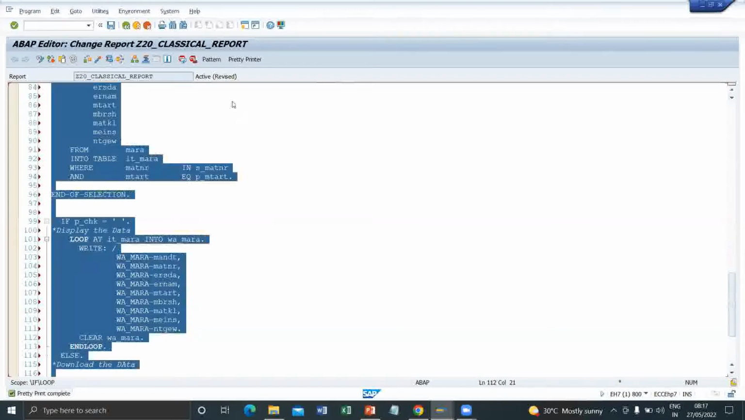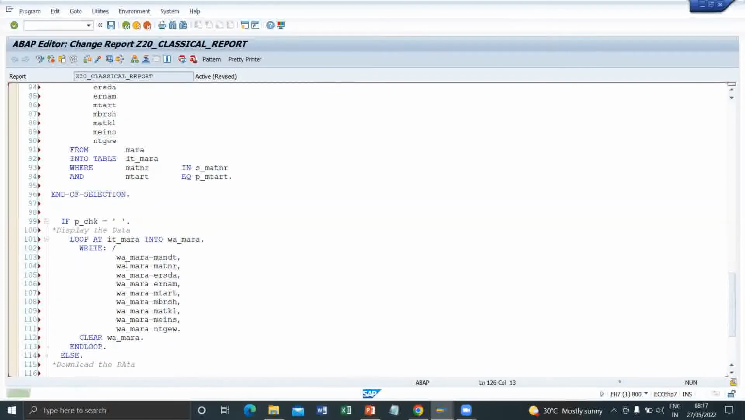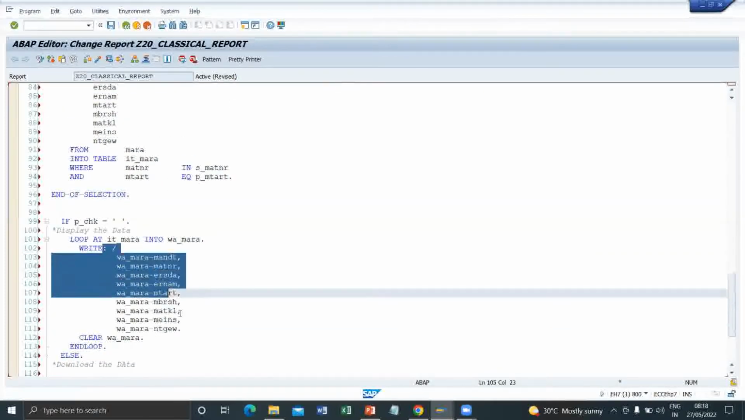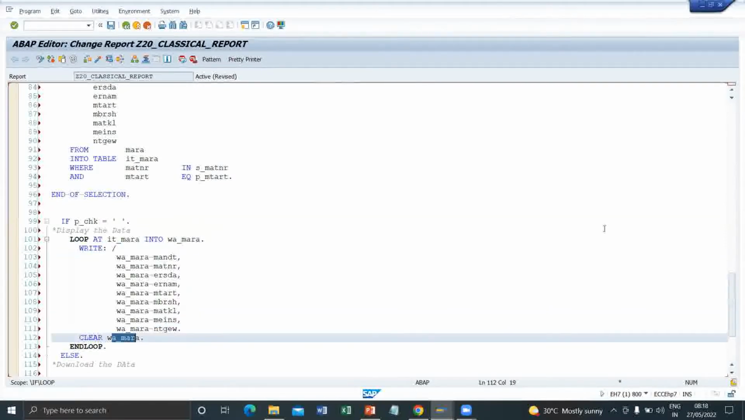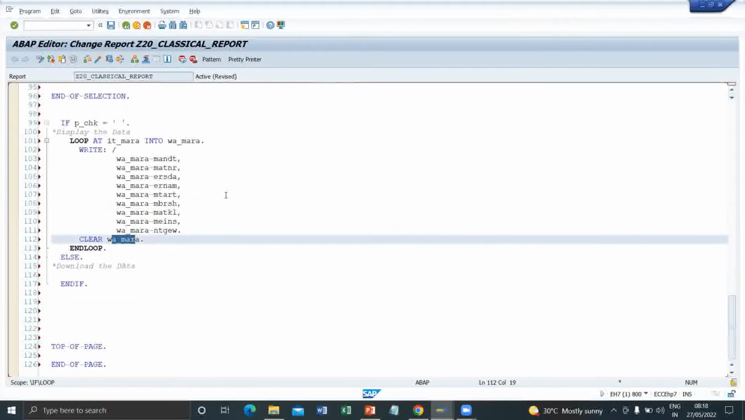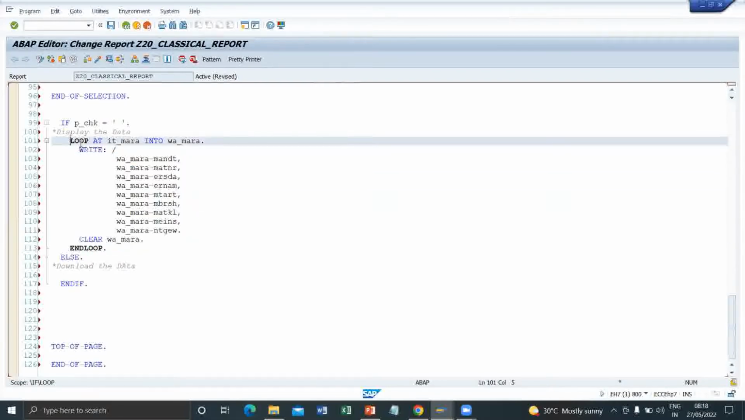And we have to clear one. When you are doing loop, every loop will display one entry, and we need to clear the work area because a work area always holds a single entry. So once we clear, the second loop will start again on top. The second entry will be pushed to the work area, and again it will display like that.